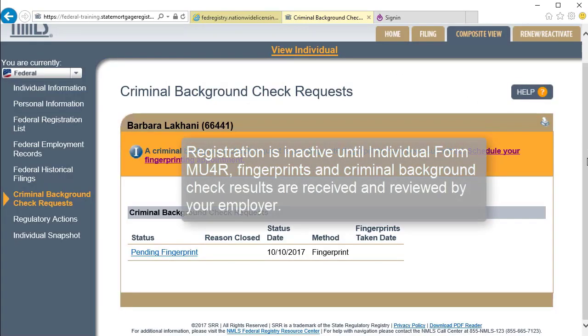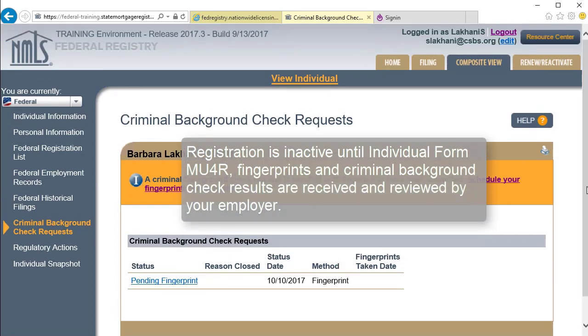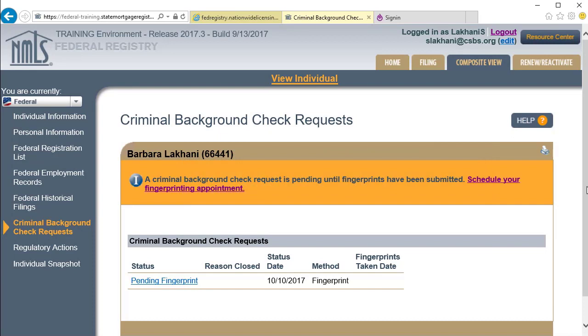Note that your registration is not activated until your Individual Form MU4R, fingerprints, and criminal background check results are received and reviewed by your employer. This concludes how to complete a Form MU4R initiated by an MLO.